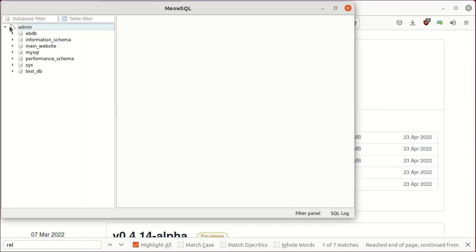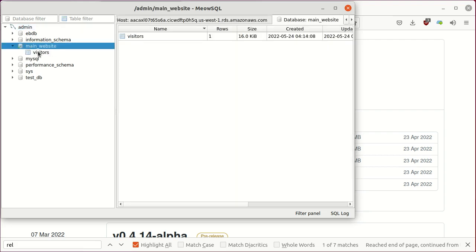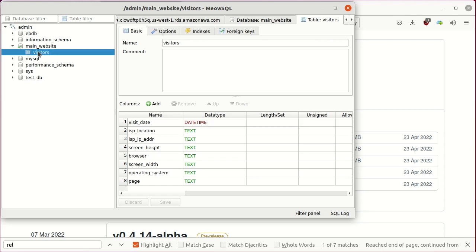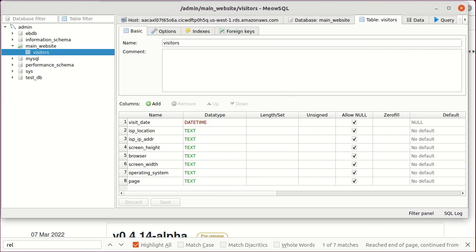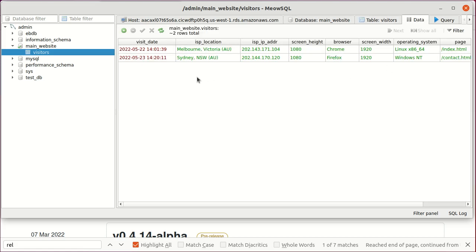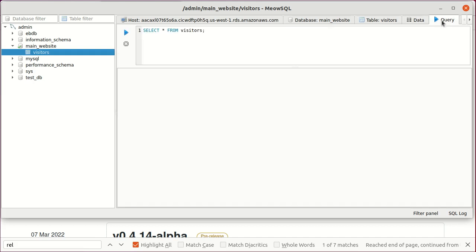You can then look for the database you need. Mine is main website, and then I'm going to click on the table called Visitors. You can see the columns and other details, and we can also click on the Data tab to access or update the data directly. And we can also click on the Query tab and write or execute SQL queries.